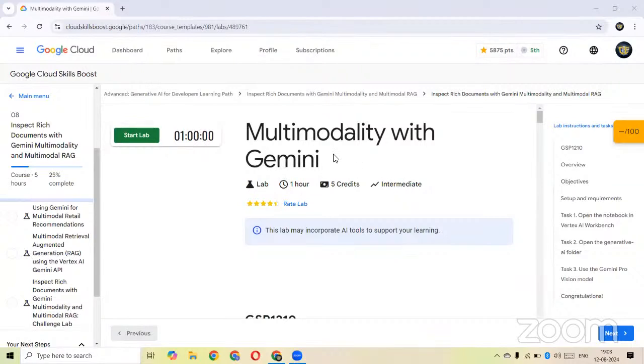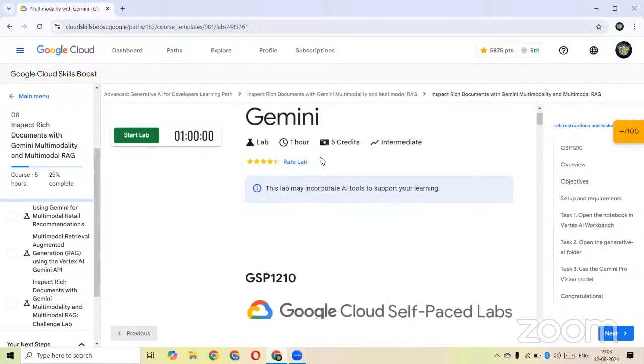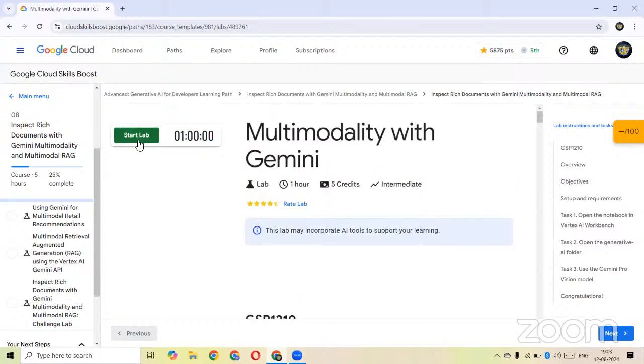Okay, good evening, guys. Today we'll be seeing this lab on multimodality with Gemini. In this, we will be seeing the different models used by Gemini to give prompts, text responses, and video responses. Okay, now let's just start our lab.